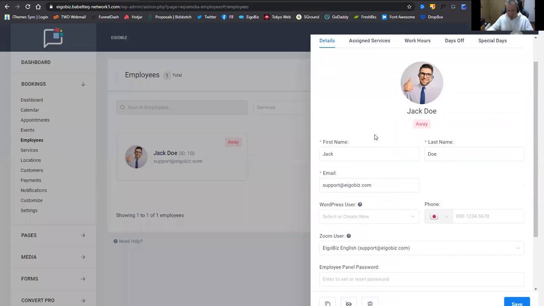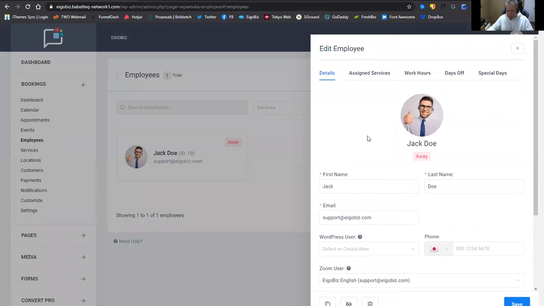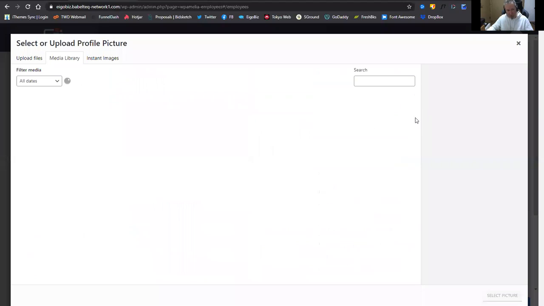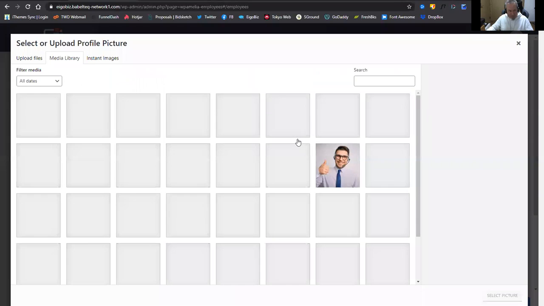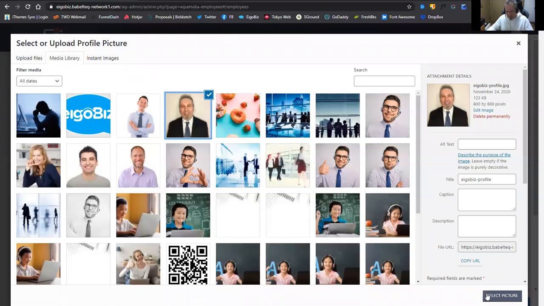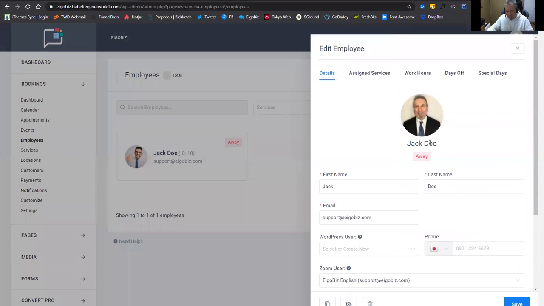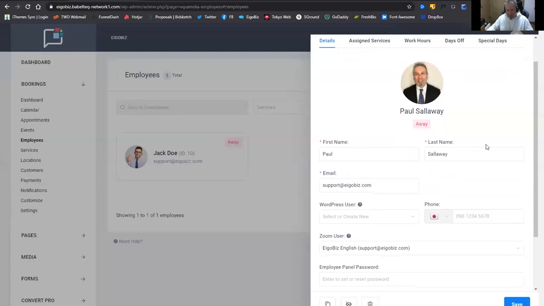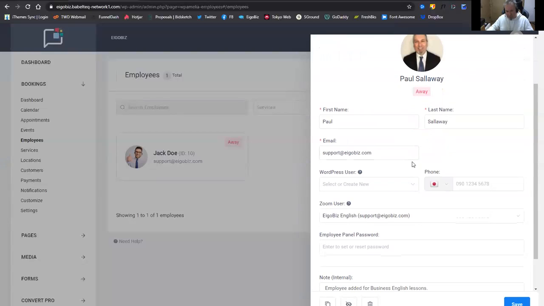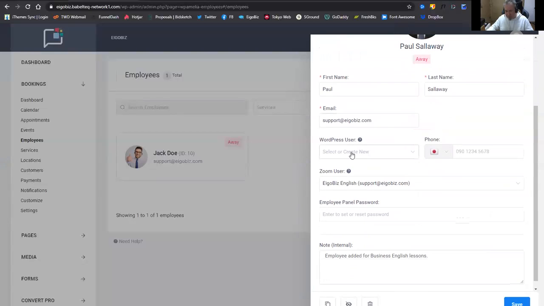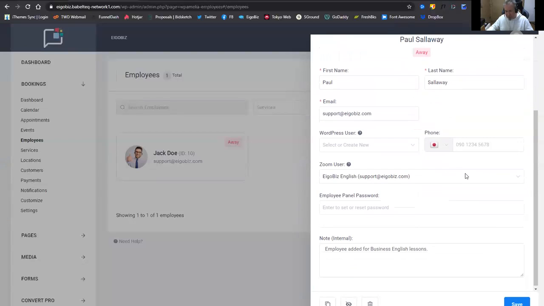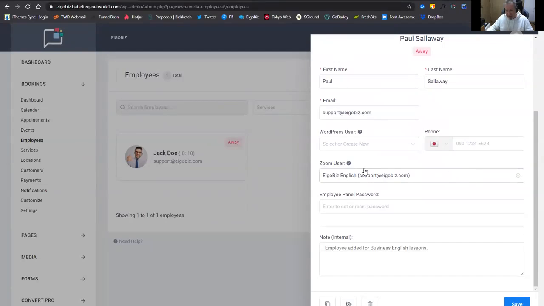So this is the default employee. I'm going to change this. Instead of using the default employee, I'm going to change and use my own image. And of course, I'm not Jack. And I'm happy with that email. I don't need a WordPress user in here, and don't need a phone number.